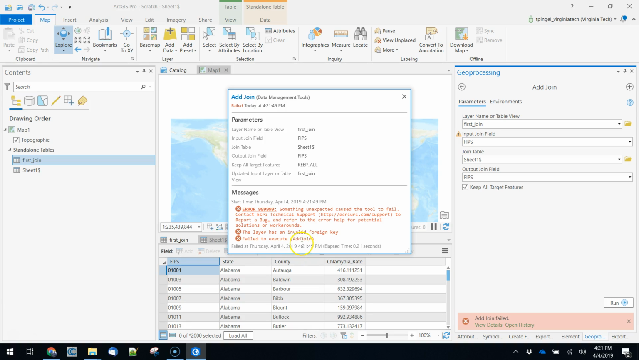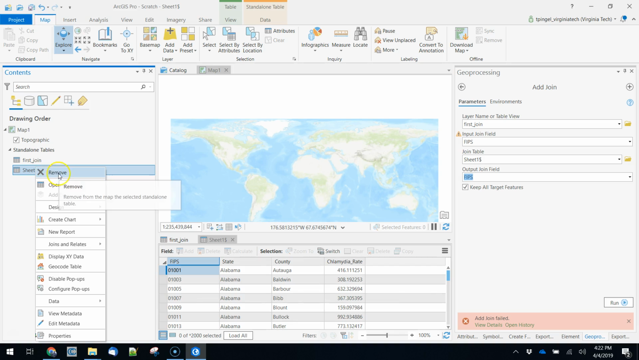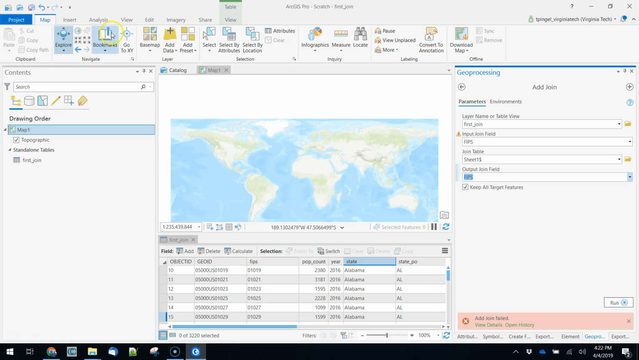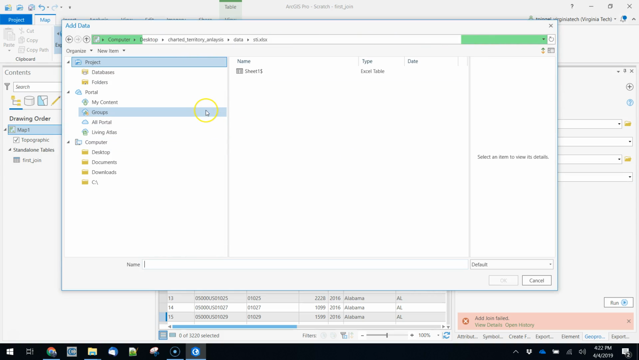Layer has an invalid foreign key. Okay, well, we'll see if we can figure out why. All right, so to troubleshoot this one, again, joins do sometimes fail. Let's try joining our other data first.